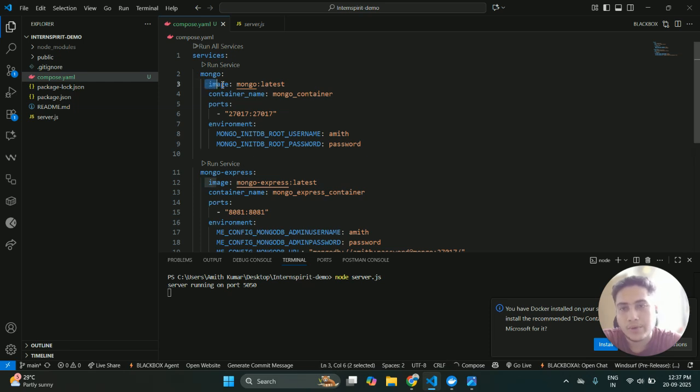All right, then what we're doing in this Mongo service, we are telling that we need the image. Which image we need? Mongo image. And of which version? Latest version. Then we are specifying the container name. We are telling the Mongo container it should be named. Then we need port binding at this particular port. Then we are mentioning the environment variables.